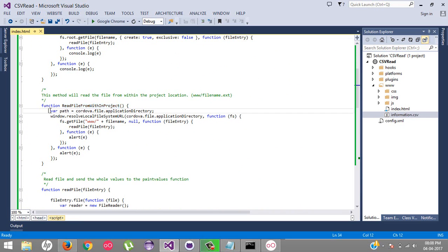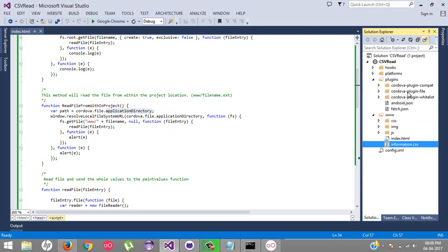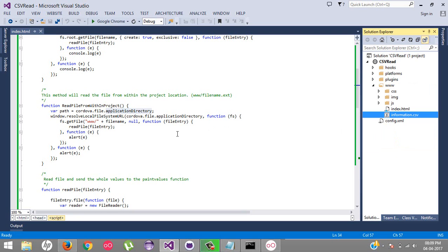within the project. First of all, what we have done is get the Cordova file application directory. But before that, we should know from where we can get this application directory. For that you have to include a plugin called cordova-plugin-file. This is the default plugin, and you will find all of this information: cordova.file.applicationDirectory, documentDirectory. All the file structures you will get from that plugin.